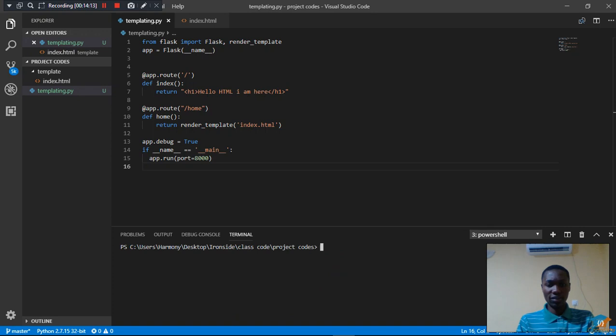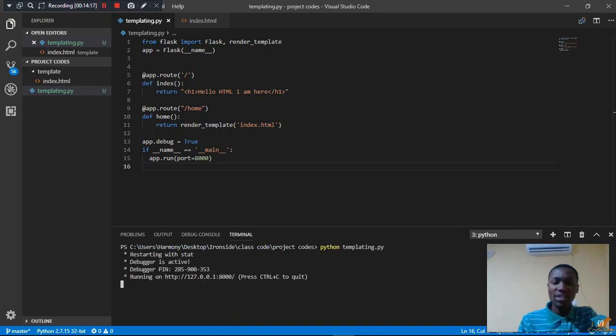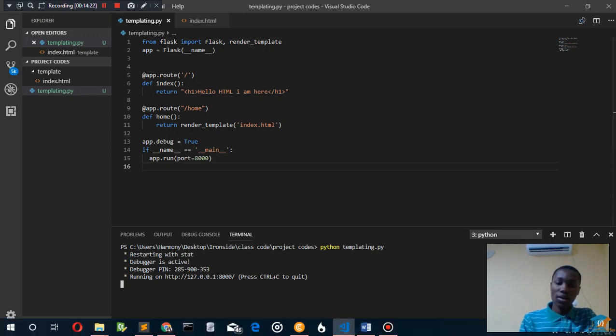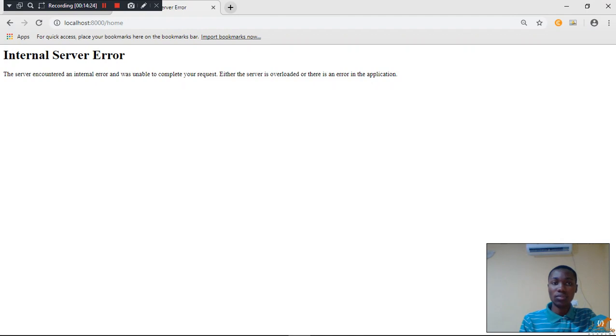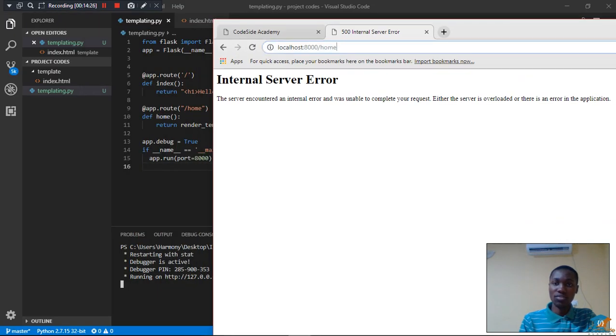Alright, so we have the debugging running, so I'll restart the server. Since we have the debugging running now, our code can now automatically restart whenever we save it. Okay, so let's see what's going on. We have the debug mode running now, so we can now debug our code.